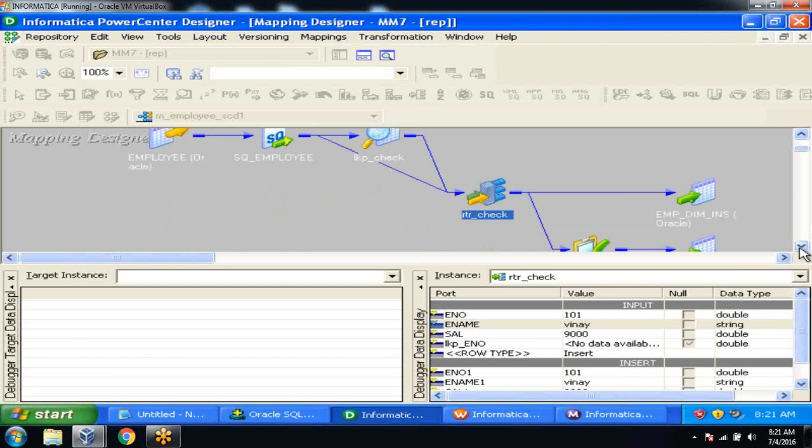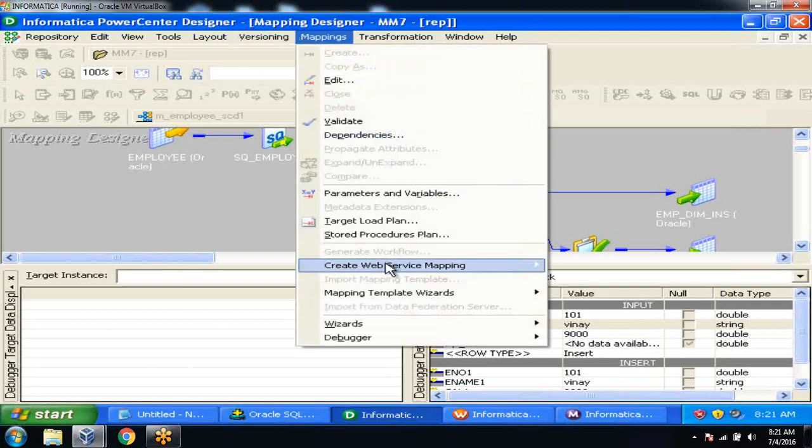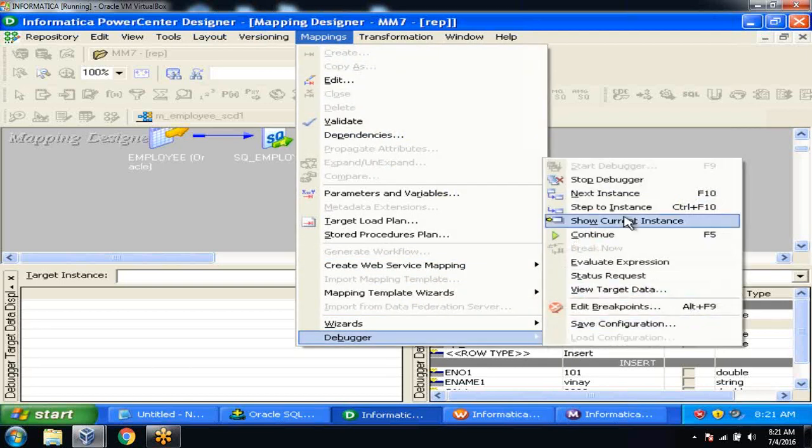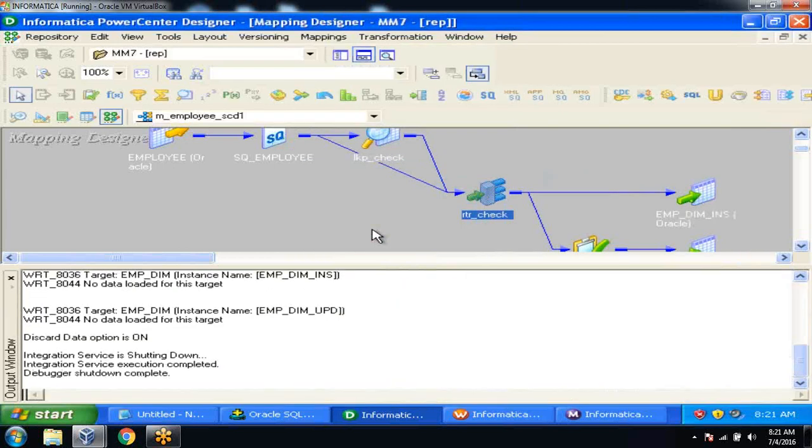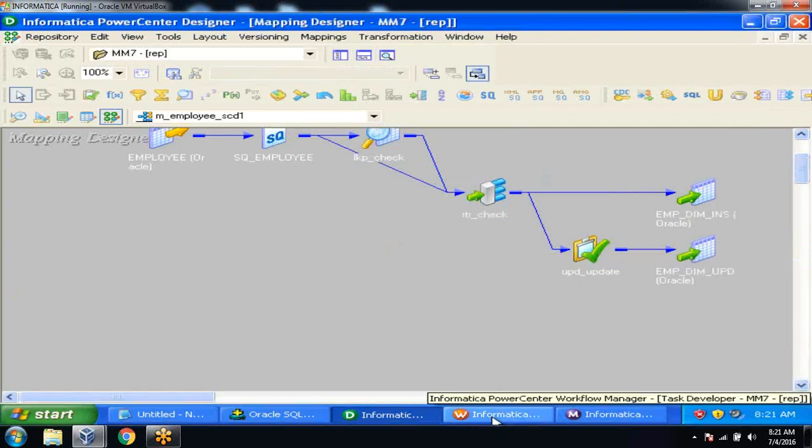By default it is showing all the rows, right? I don't want to search all the rows. Whatever the problem I have, only that row I want to debug. Then what do you need to do? First, stop the debugger. In the session level you can do an override for whatever rows you want to process.